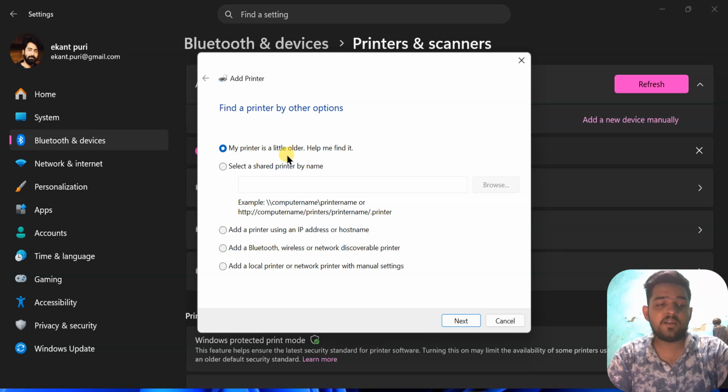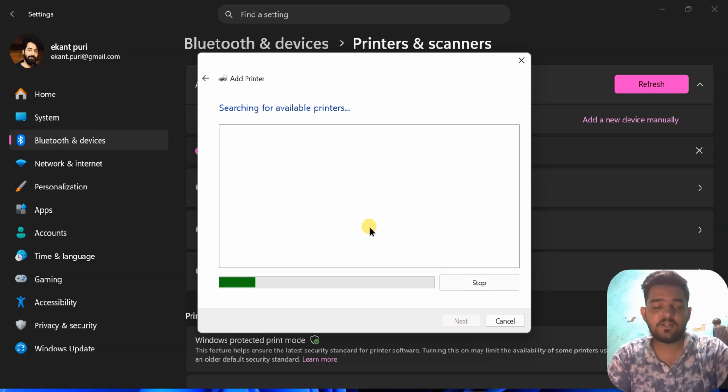You will see several options such as searching by IP address, select a shared printer by name, add a Bluetooth, wireless or network discoverable printer, add a local printer, or add a printer with manual settings. So I will select my printer is a little older, help me find it. So I will click on Next. Then all available printers will be shown there. Just choose the printer and click on Connect.